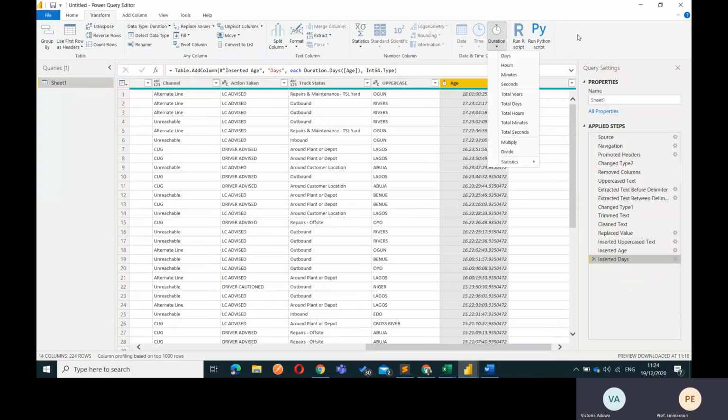But total hours means 1 day, which is 24 hours, plus another 2 hours. Add them together and give me 26 hours. So that's the difference between hours and total hours. Do you understand? So just in case you ever need any one of them, know which one you're asking for.